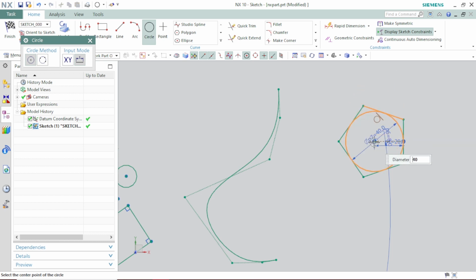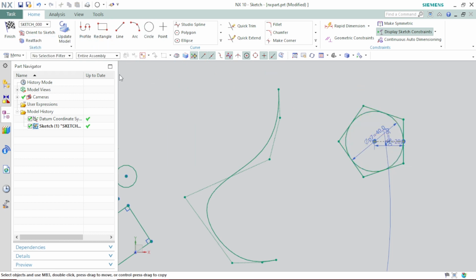So in the inscribed method you will see that your polygon has been created outside of the circle, or you can just remember this by using inscribed, means the circle is inside the polygon, and in circumscribed the circle will be created outside of the polygon.